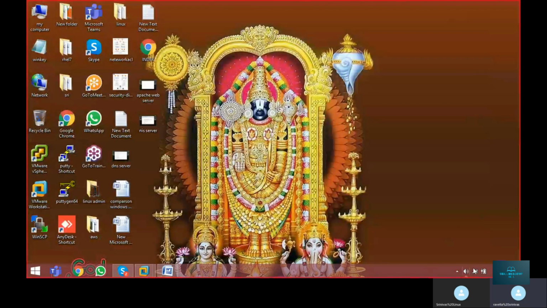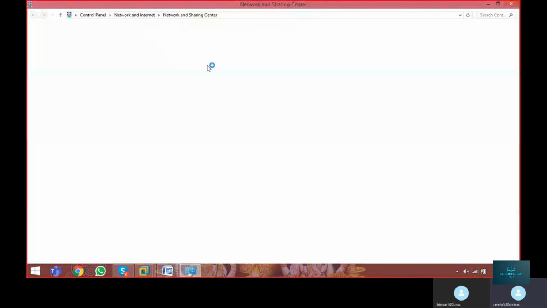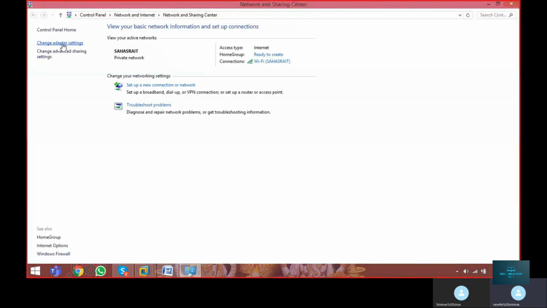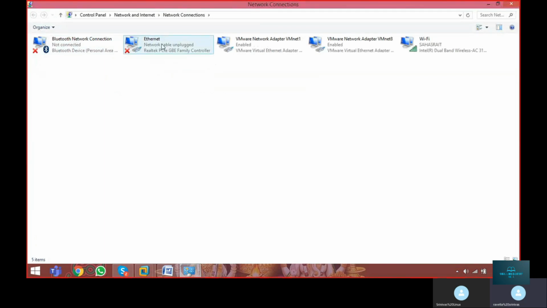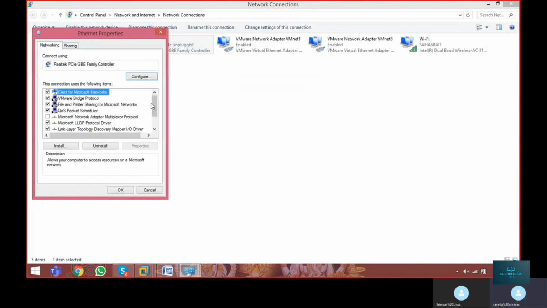Until and unless you assign a manual IP address to the client. I am showing you in Windows. Open Network and Sharing Center, go to adapter settings, go to Ethernet, properties. So here you can go for the TCP/IPv4 protocol.